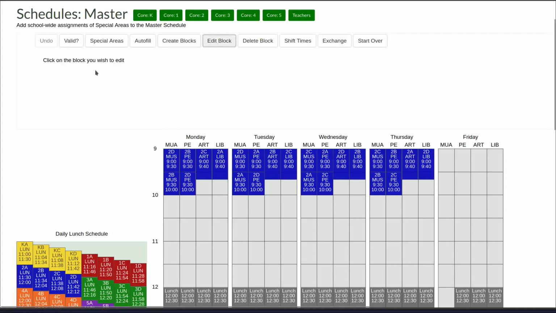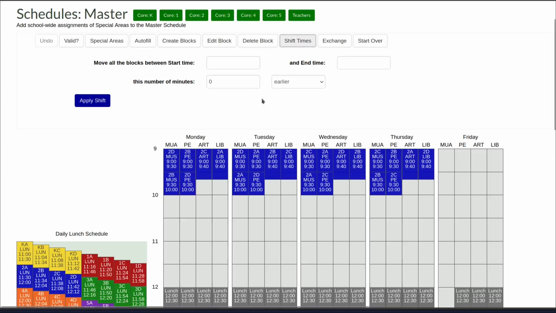So you make the block, and let's say you want to change something about it, you can click on it and edit it, or you can also delete those blocks and just take them away altogether. So that's what these 3 buttons do.